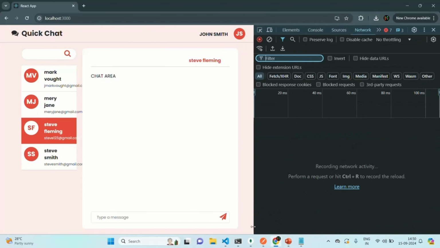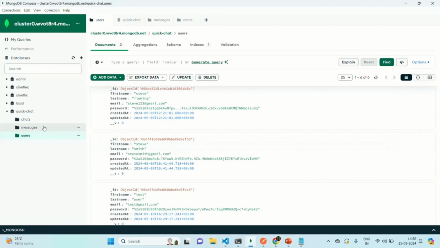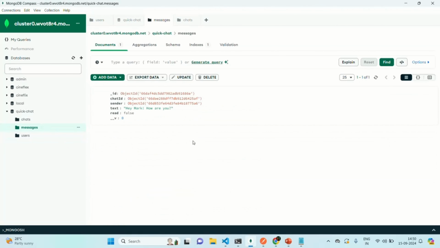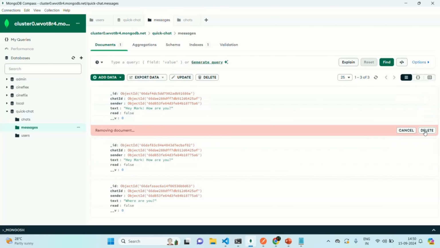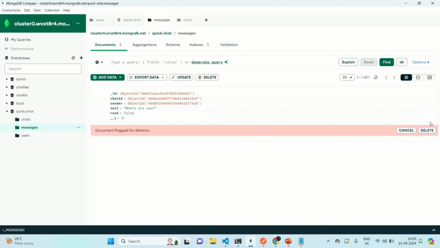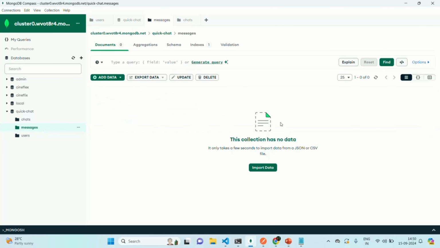All right, let's also go to Mongoose. There, let's go to this messages collection. And currently, if I refresh, we have 3 message documents. Let me go ahead and delete every message document from here. So now this message collection is empty.